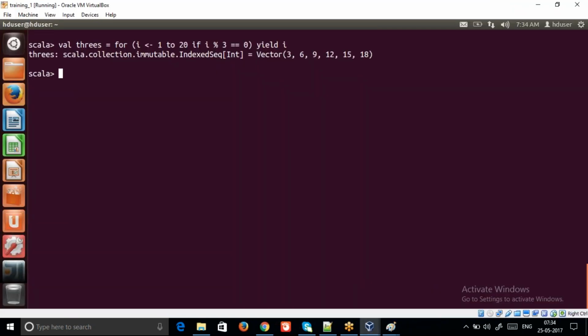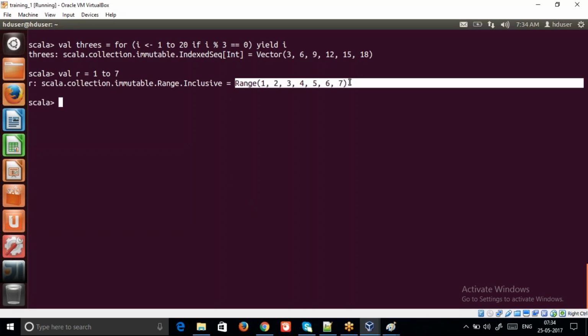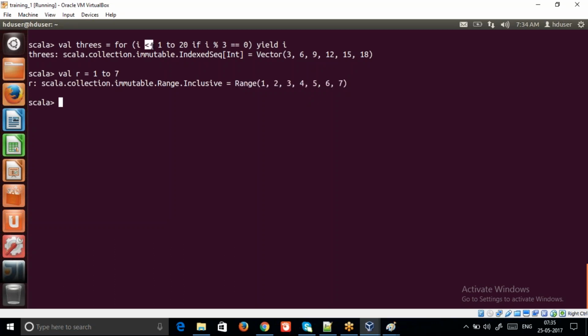Yes, we can. The source collection, actually when I say, I can just say val r equal to 1 to 7. When I say 1 to 7, actually it returns a collection. It is called a range collection. This is one collection actually. So whenever we use, as I said, the right hand side of this should be a collection or an iterator, and 1 to 20 is actually an iterator or a collection. So I hope that was clear.